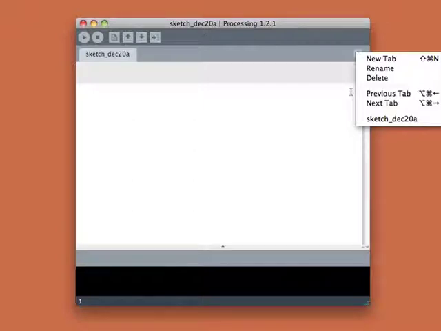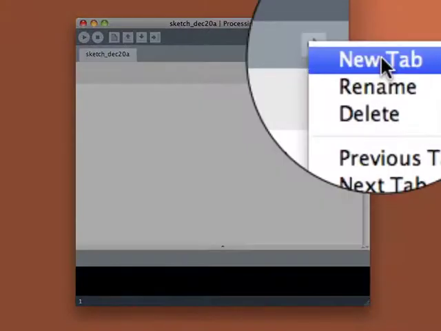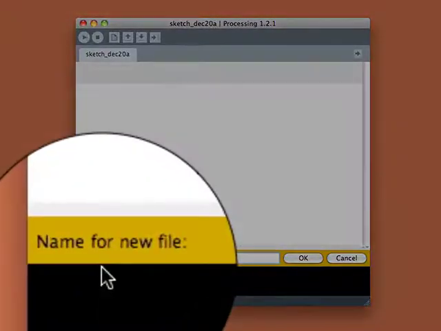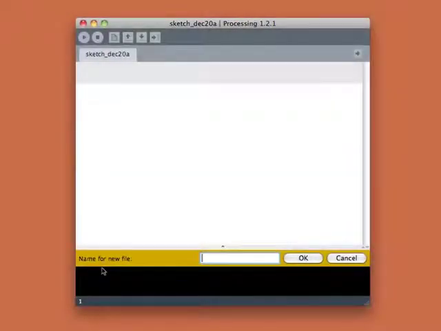So let's choose New Tab and create another tab. So I will simply go on to New Tab and click it. And you'll see that our status bar has changed from gray to sort of a yellow, dark yellow color. The prompt is telling us enter the name for the new file. And that, as we've seen, will also be the name of the new tab.